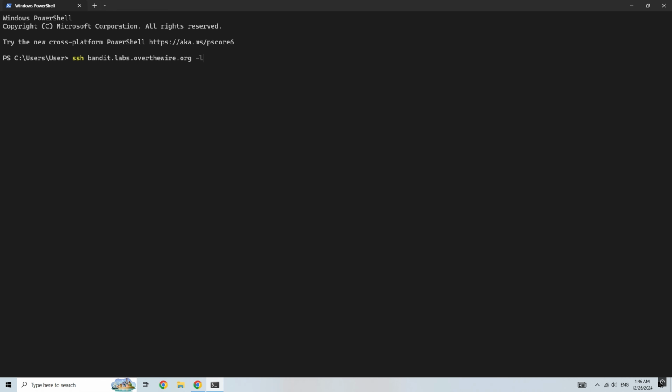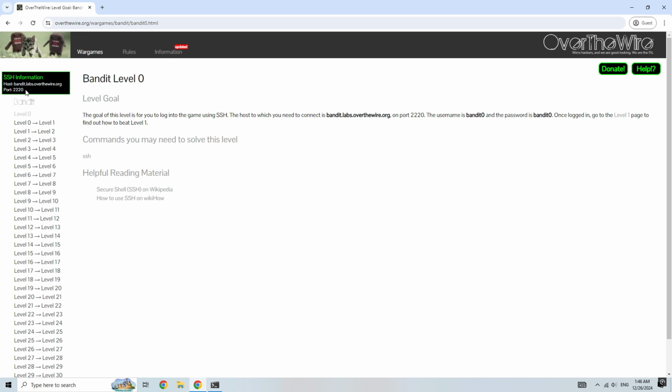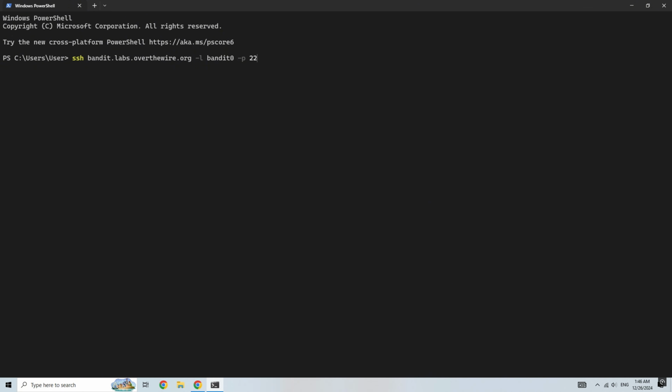Now we need to learn about flags. To specify the username and port for connecting to a remote server in the terminal, we use the flags -l, which stands for login name, and -p for the port number. Once you have everything down, it's finally time to hit enter.